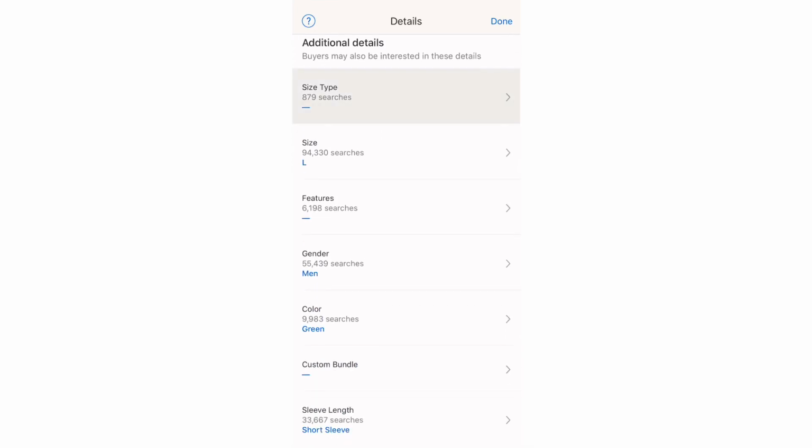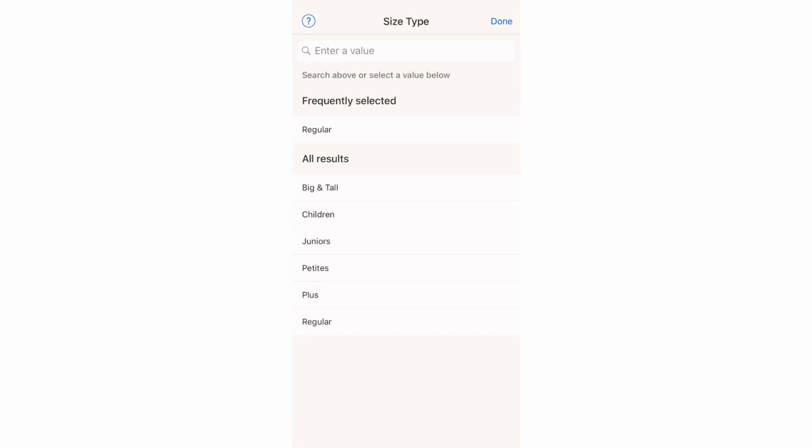All right, size type is the first one here. Now, you'll notice in every category, eBay pre-populates their own details. So they feel as though those are the details that are important to that item. So what I'm showing you here today just relates to these cycling jerseys. So when you go in and let's say you're selling a book, it's going to have different details. You just want to go through each one and select what you feel is the closest possible answer for those.